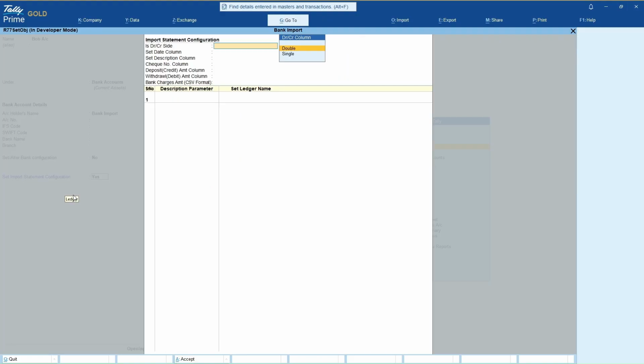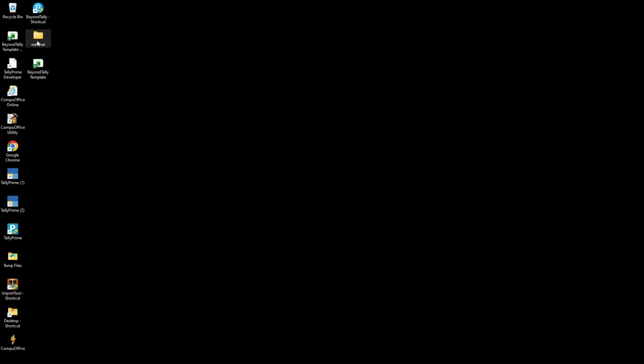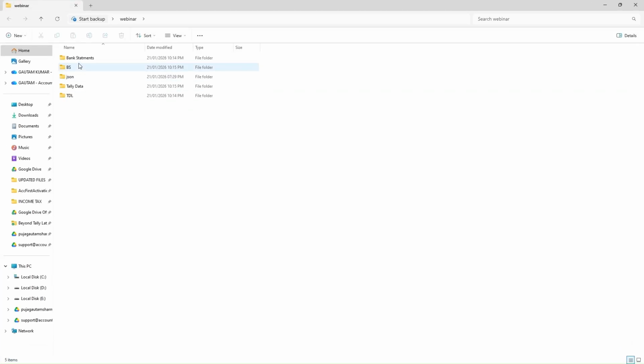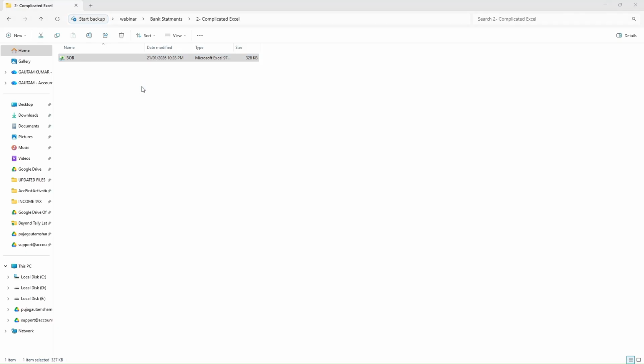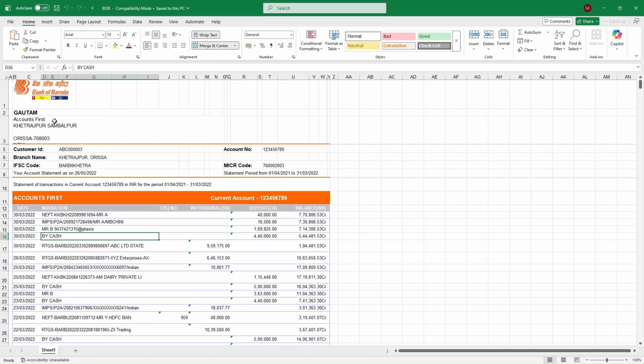When we click on Yes, we can see some more options here. Now we have to first configure all these options in order to import our bank statement. So how to configure this? Before configuring this, I will show you one bank statement that we are going to import here. This is a statement which I have downloaded using internet banking of Bank of Baroda. Here you can see some images are there, wrap text, merge and center, and the alignment is not proper, right?